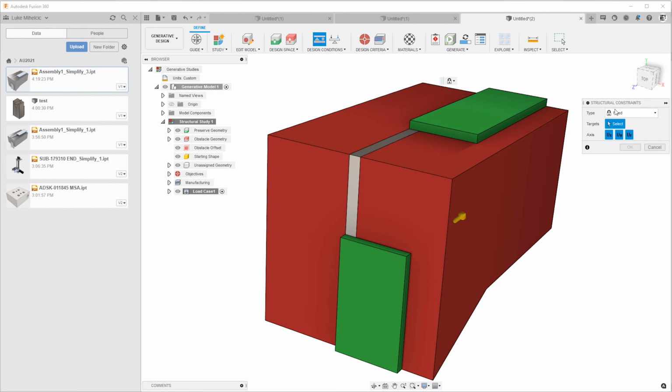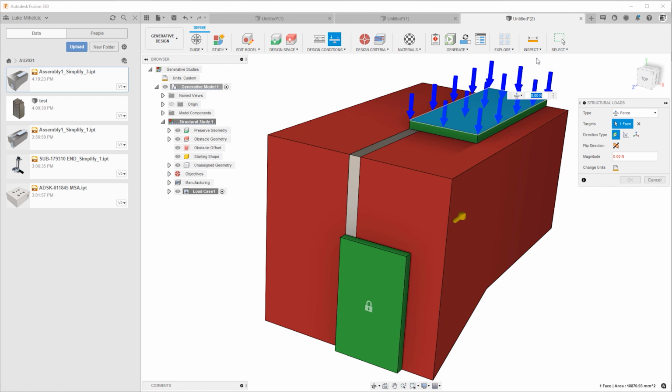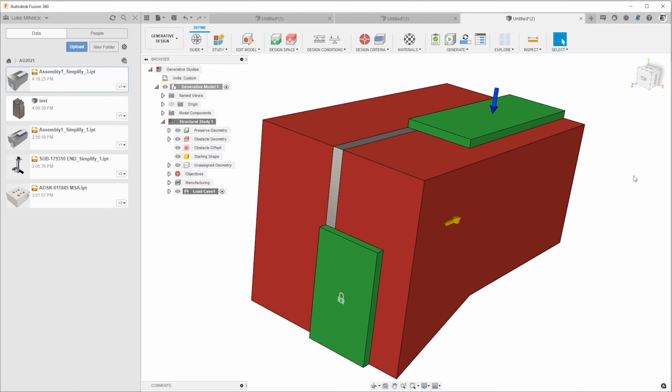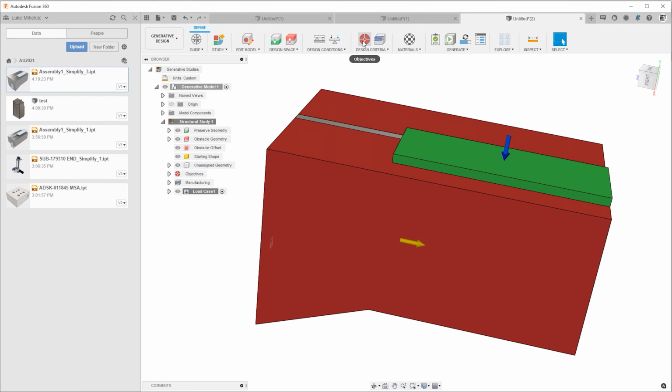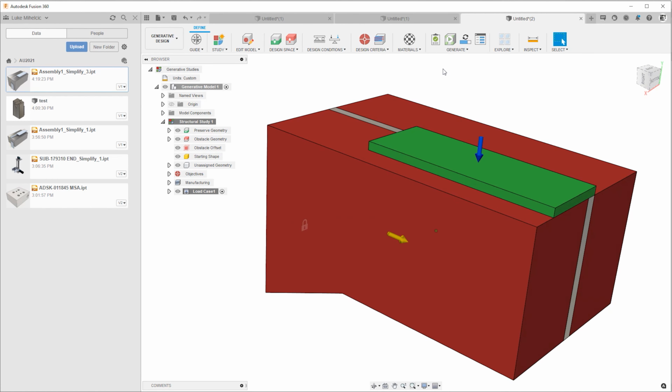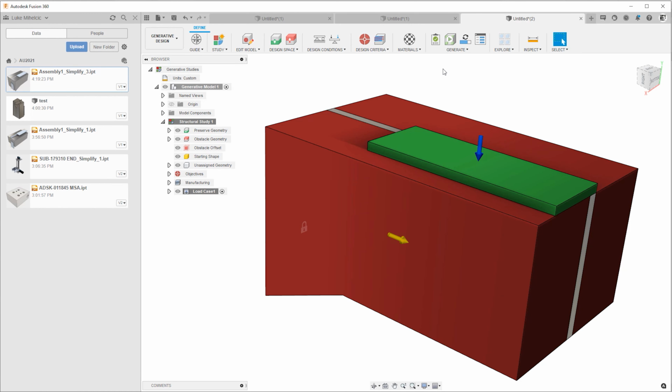I could then come in here and tell it that this is a fixed surface. And I could put a force on this top surface. I can switch my units over to pounds, and maybe I want to do 45 pounds on that surface. I could then walk through setting up my materials, my design criteria. I can generate previews of what this might look like and generate those design studies inside of Fusion 360, again, with geometry that I defined inside of Inventor using the Send to Fusion tool.